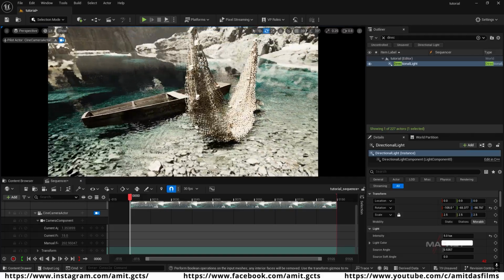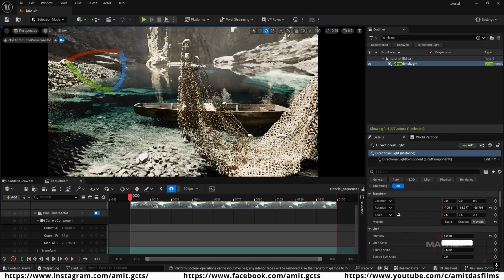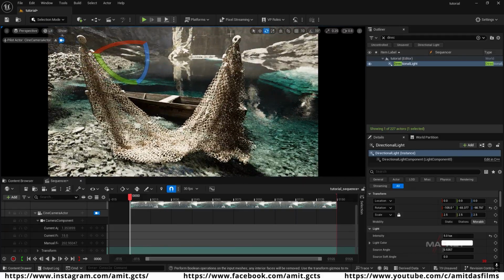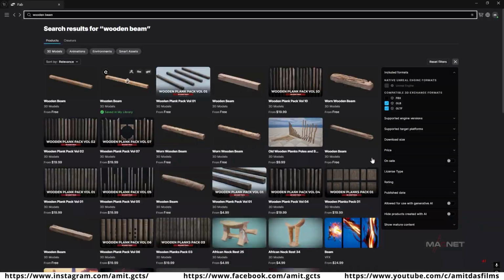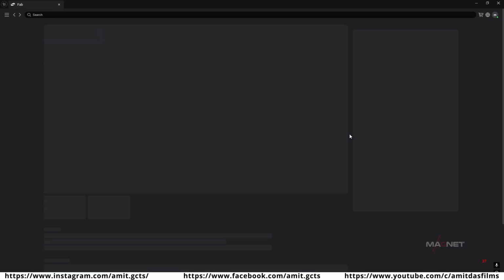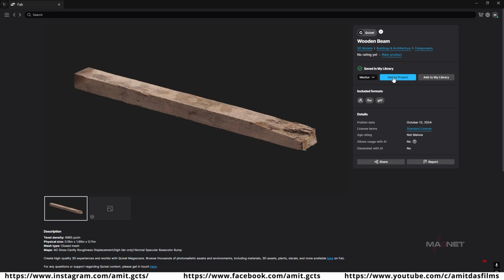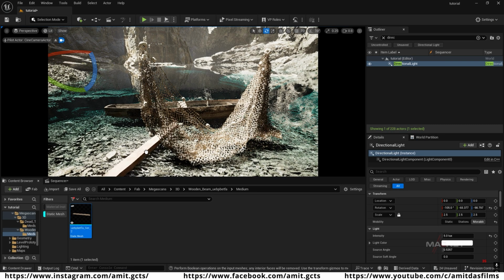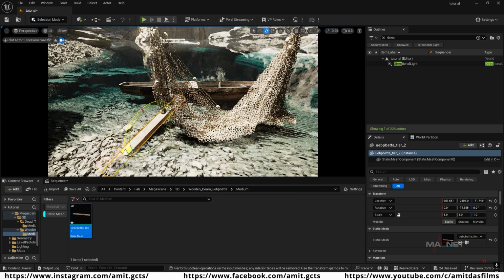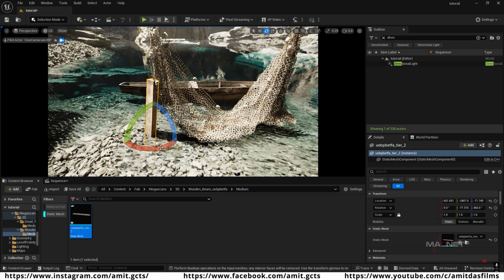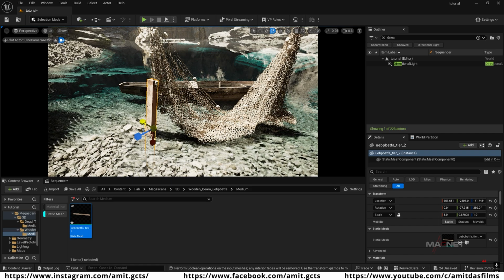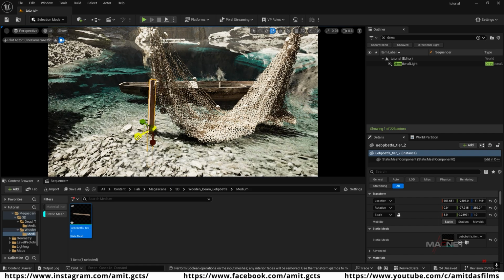So this model looks nice, but we're missing some of the support here. So we're going to download some wooden sticks to make the support here. And we're going to use this one. Click on this add to project. Then we're going to use this beam over here. Rotate this, and we're going to decrease its scale like this, so it can be thin.